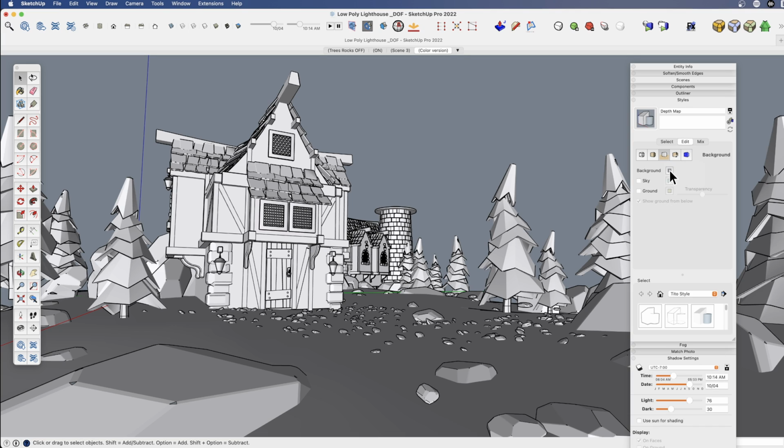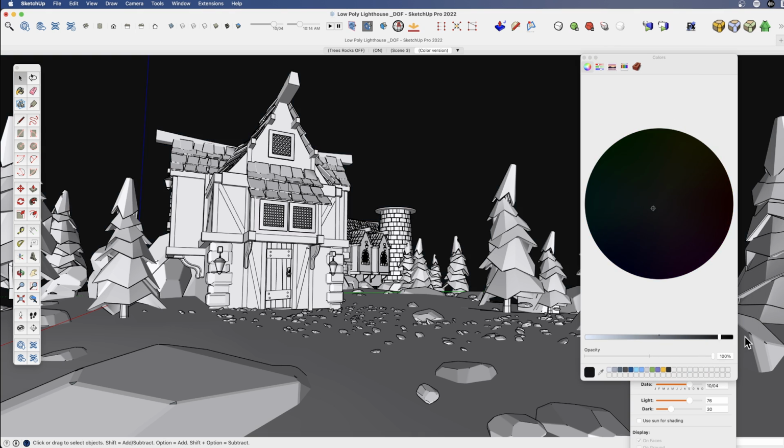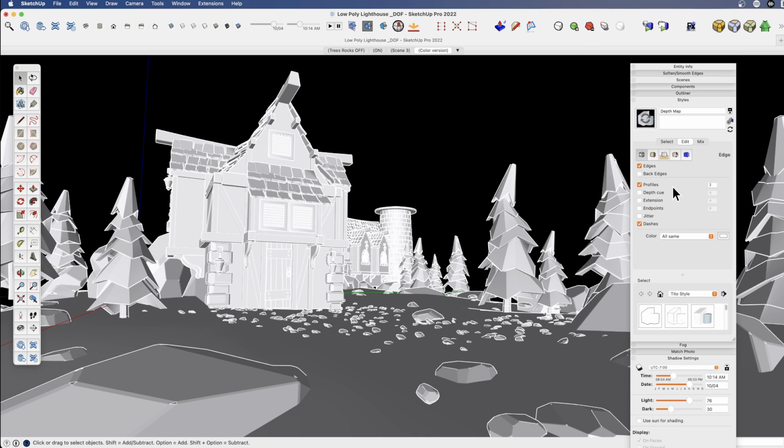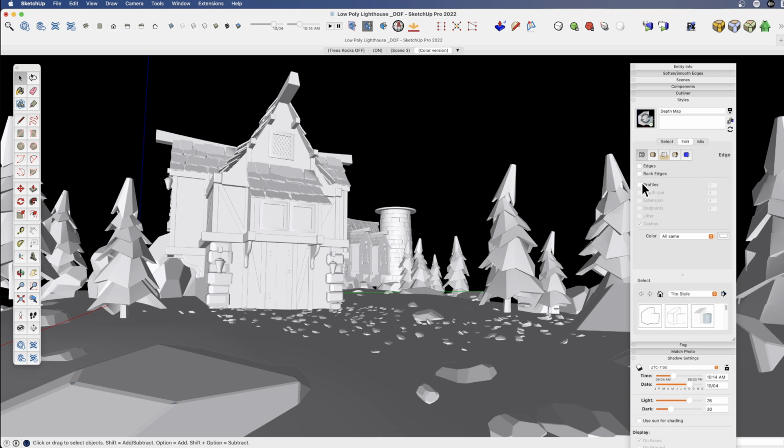The background probably is not going to matter for what we're going to do, but just to be sure, we'll turn it to black. My edges, I'm going to turn off for the moment. I'm going to come back to these. You'll see why in a moment. But what we can see here is this starts to be what we need.